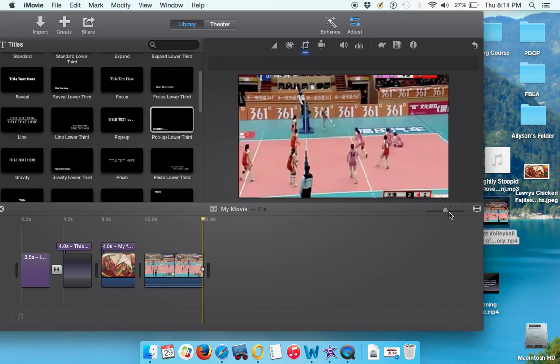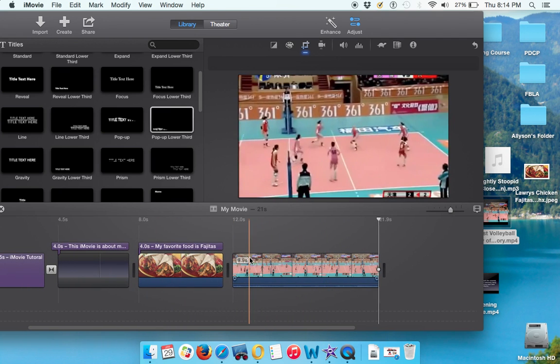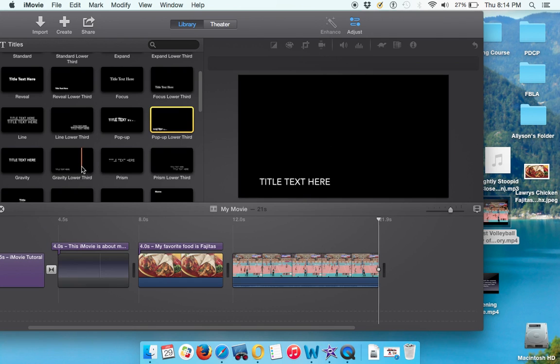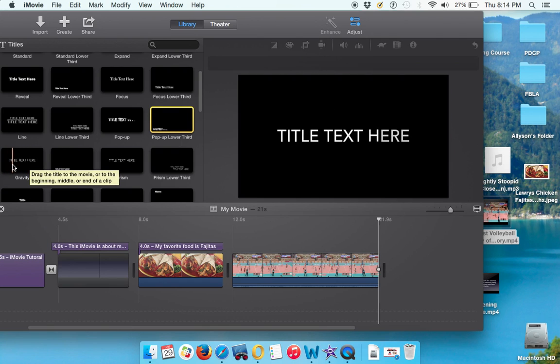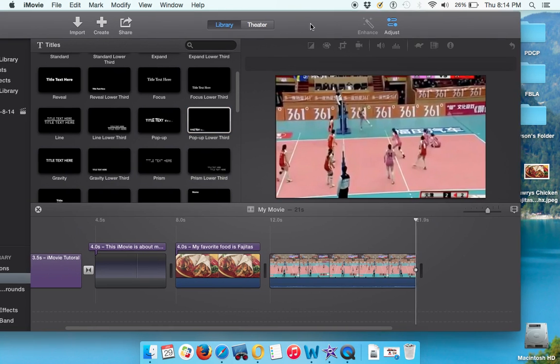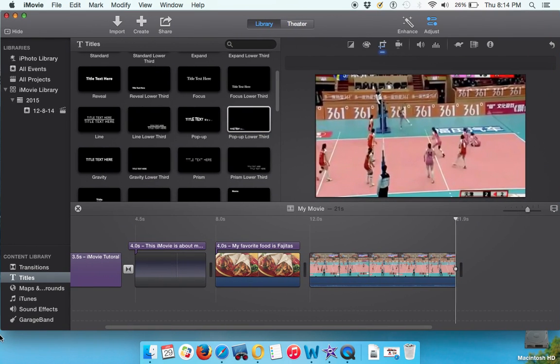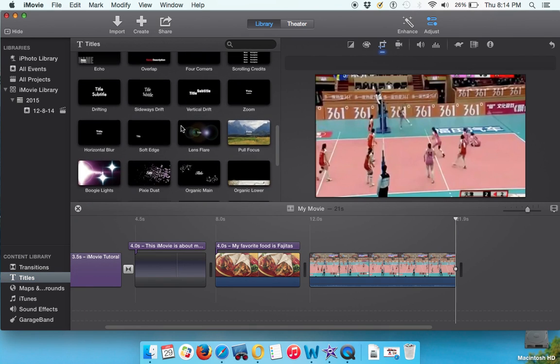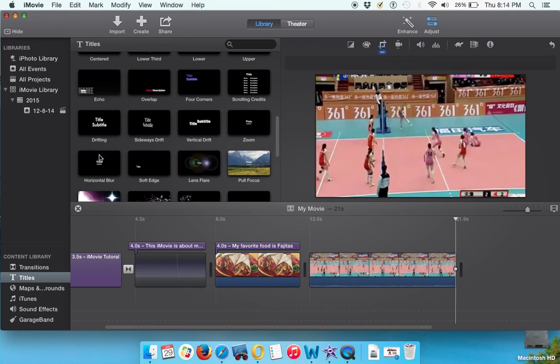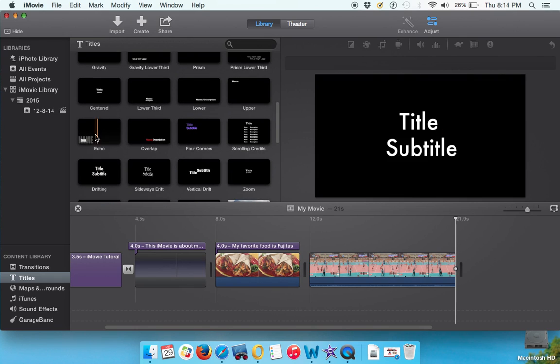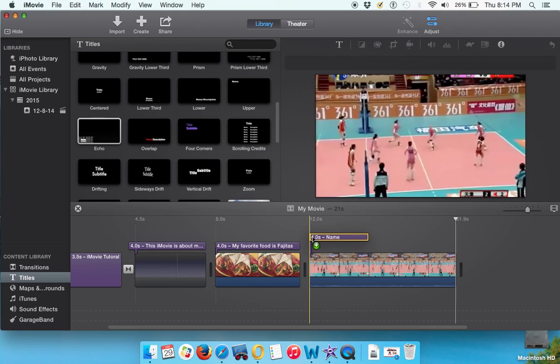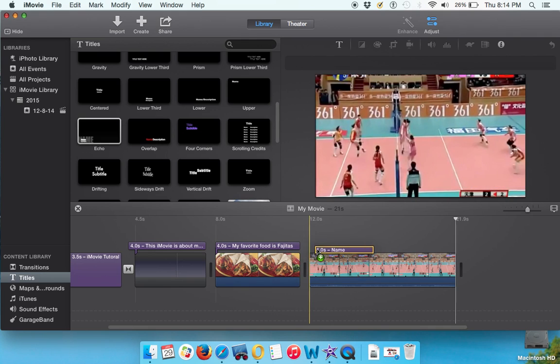Alright, the next thing that you want to do is you want to add some words to that because you want people to know what you're talking about. So I'm going to add text. So we're going to go to our titles. Find a title that you like. When you find it, you will just click and drag it. Now, see, I'm still holding on to it. If I drop it at the beginning, it defaults to 4 seconds. So we're going to go ahead and drop that.